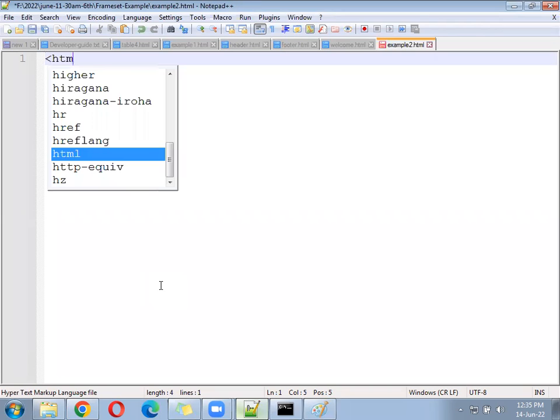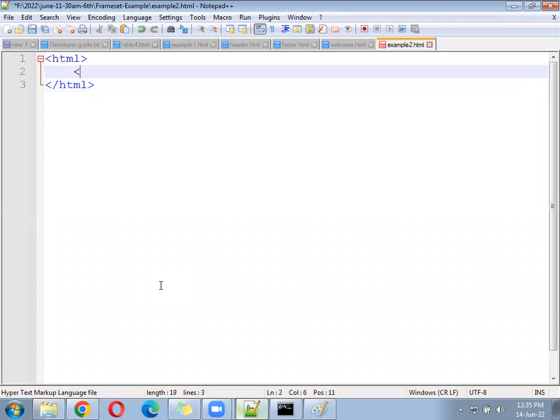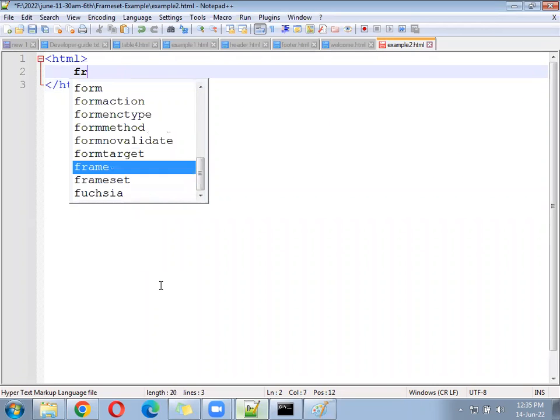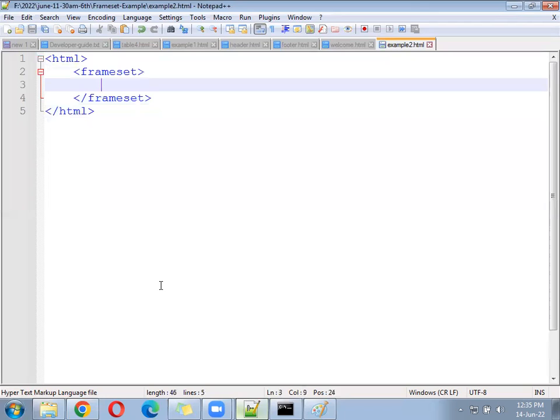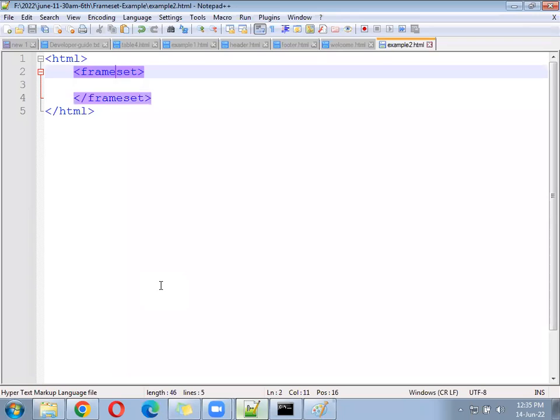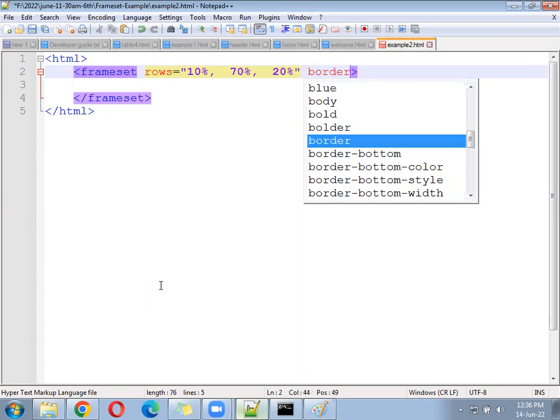Start from HTML, followed by the frameset tag, not body tag. In this frameset, first create it row-wise. Rows equal to first row 10%, the percent sign is required, second row 70%, comma, third row 20%. Border 0, as you have written in the last file, right here border 0.